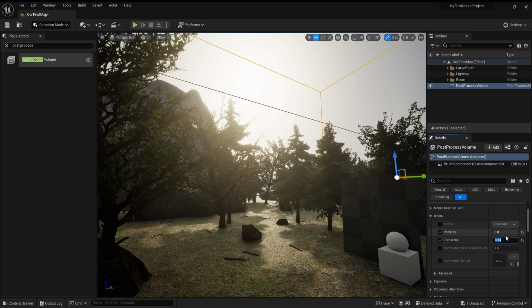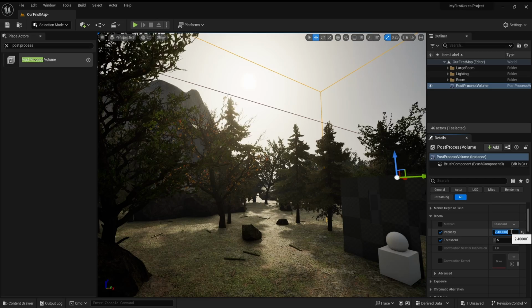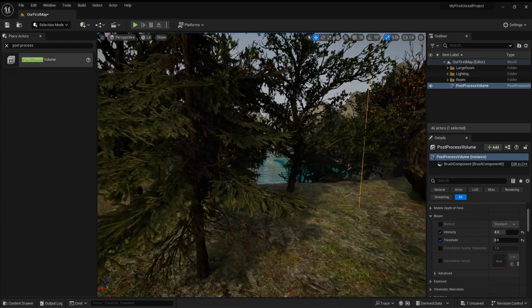Let's keep this at 0.05. We'll change the intensity to 4.3. I like the way this feels.